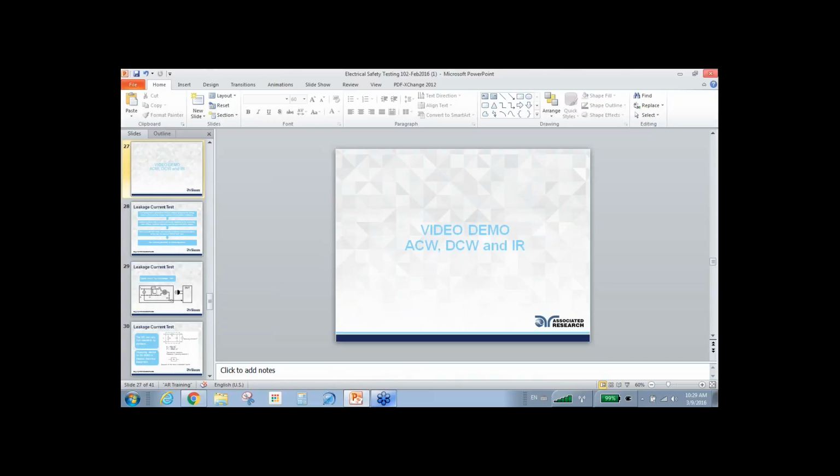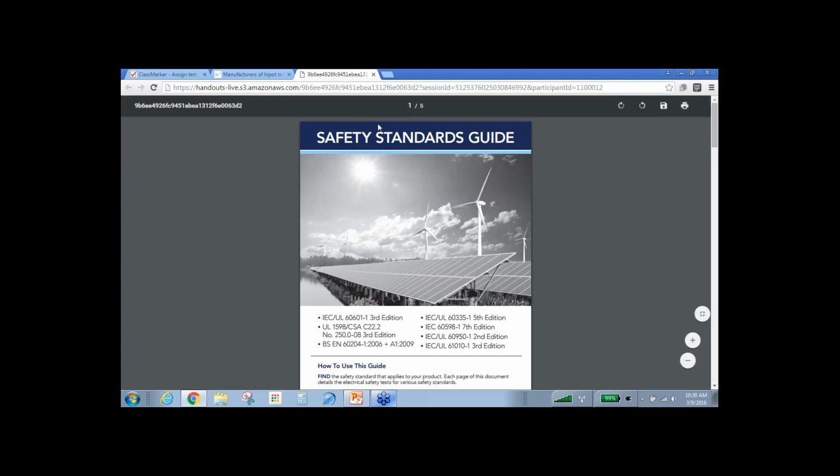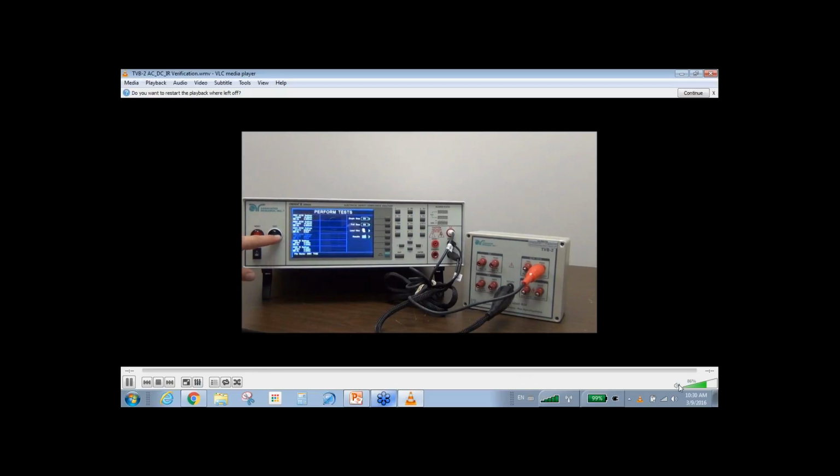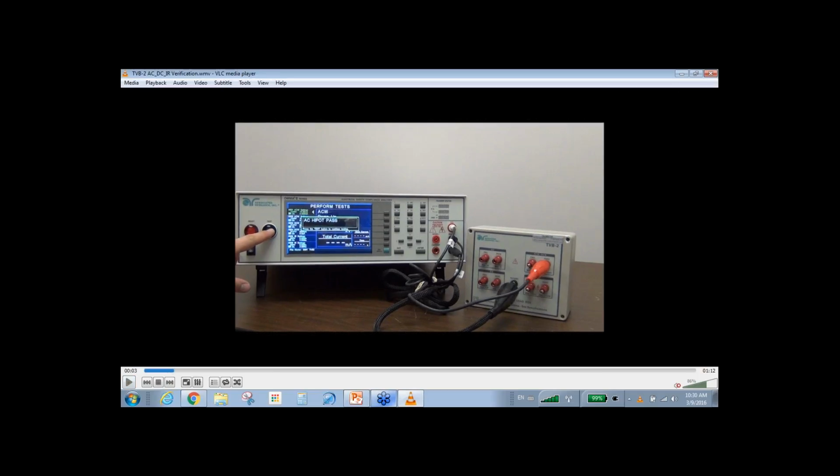I also have a quick video demo of these tests. What we're going to perform here, again, we have our test verification box, and it's nothing more than just a few resistors. We're going to be taking a look at how we perform a pass on a hipot test and what a fail looks like on all these test types.